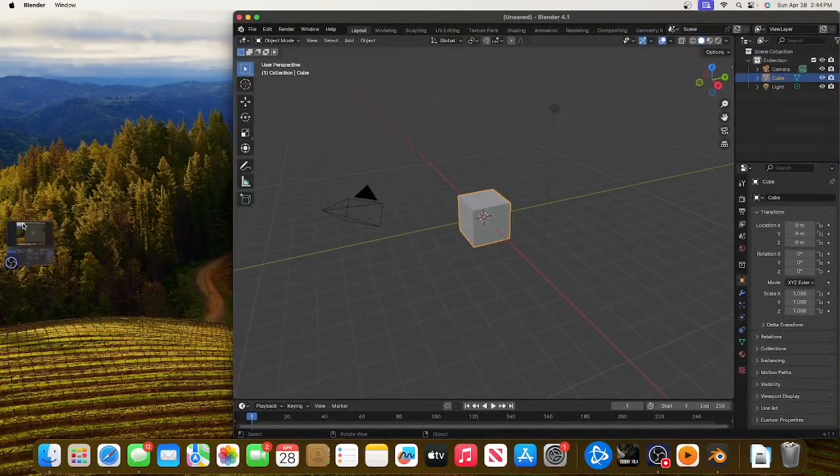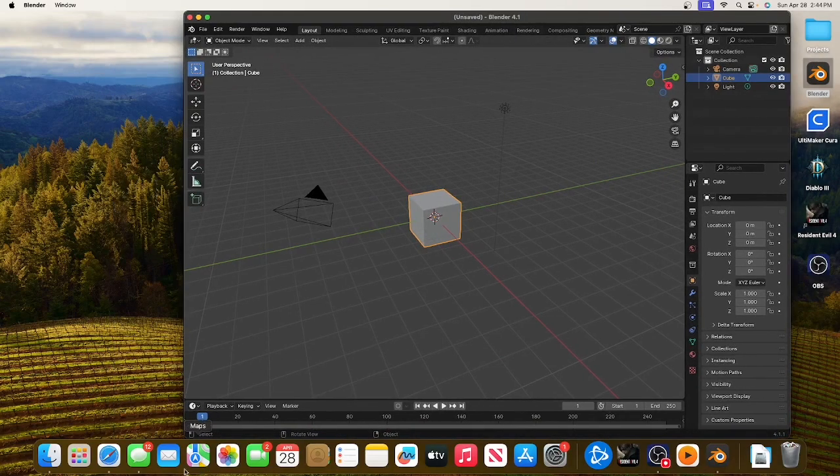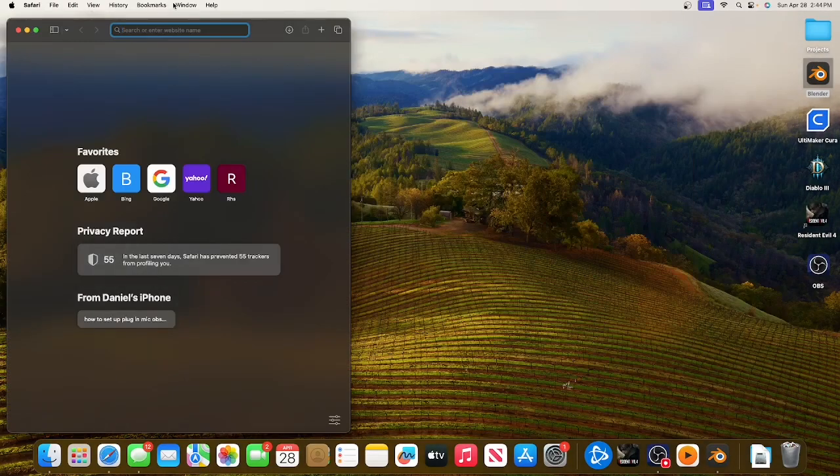Today I'm going to be showing you guys how to make any keychain in Blender. You can export it for 3D printing. So, first thing you're going to want to do is find what you want to make the keychain out of.